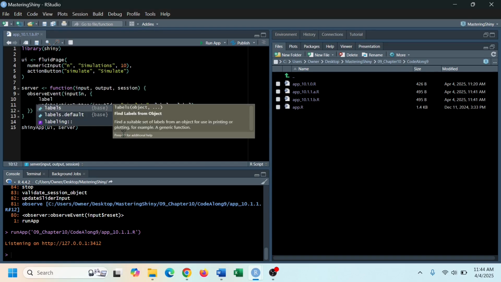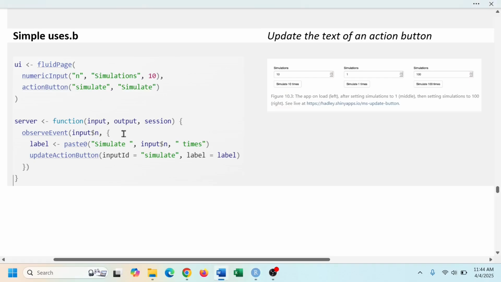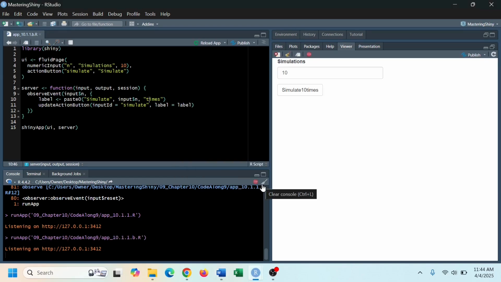And then the variable label we are going to create. So we're going to define the new label here with the paste0 function, right? And the text is simulate, and then input, the numeric input that the user chooses, and then times, uppercase T? No, lowercase t. Period? No period. Okay. So that's it. Let's try run app. All right. So, oh, we need a space.